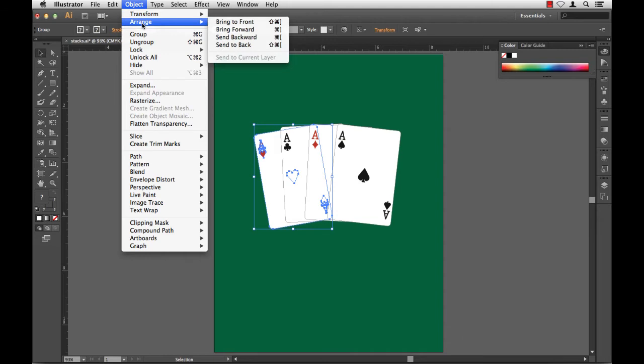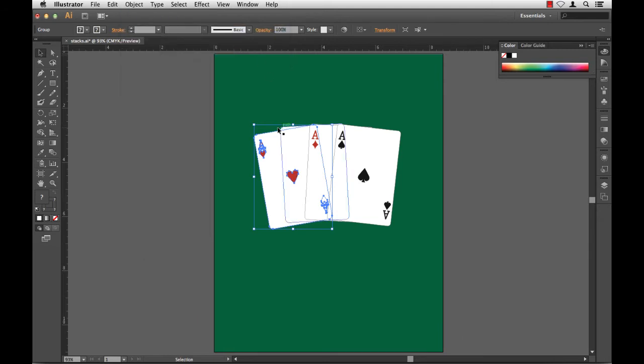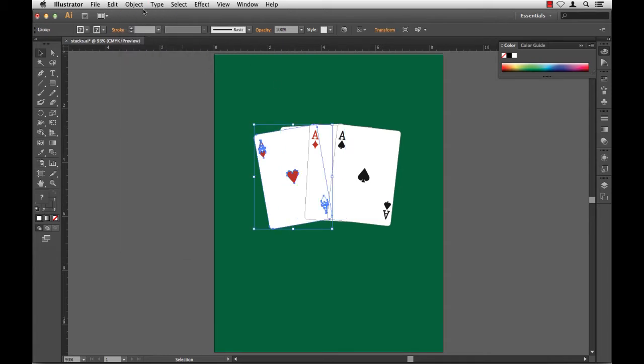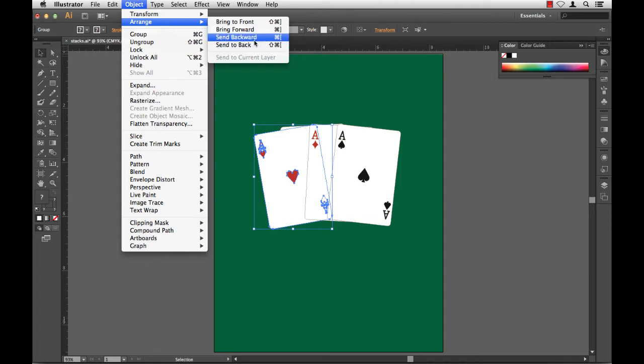So Arrange, Bring Forward simply inserts the card in front of the card immediately in front of it. So my Ace of Hearts is now behind the Ace of Diamonds, but in front of the Ace of Clubs. So that's great. And if I have just a few graphics, I can use Bring Forward, and there's a mate to it, Send Backward. So bring forward, send backward, move it one object at a time, immediately in front of the object that's immediately in front of it.